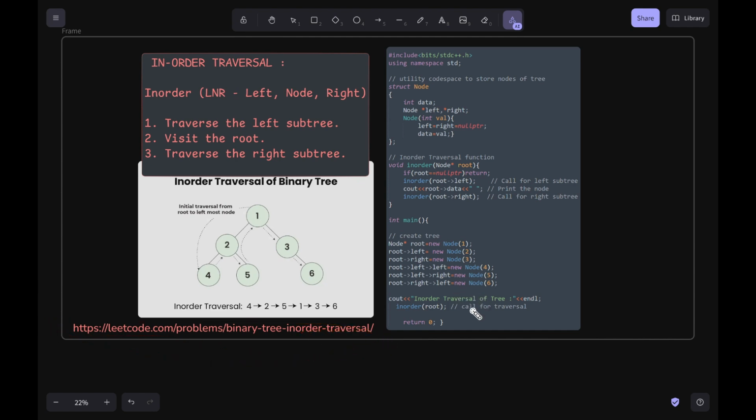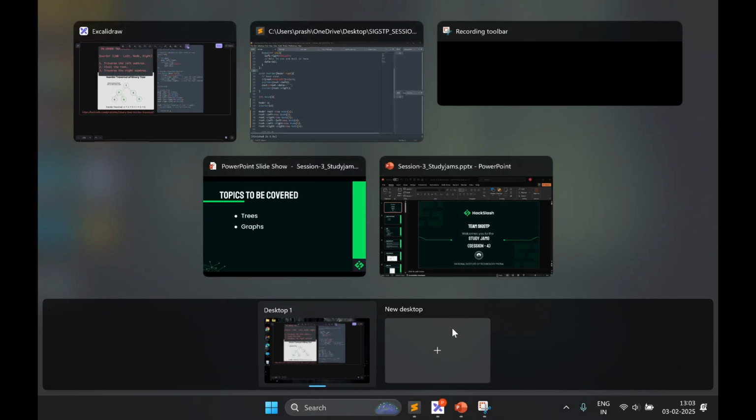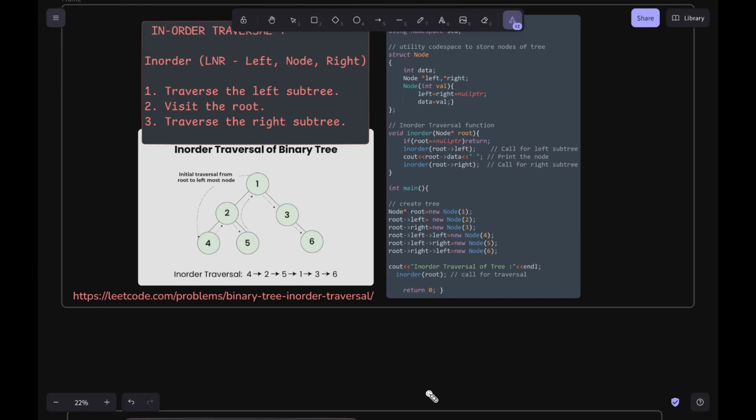There is a call from in-order traversal. Okay, I can run it so that you can feel more confident.